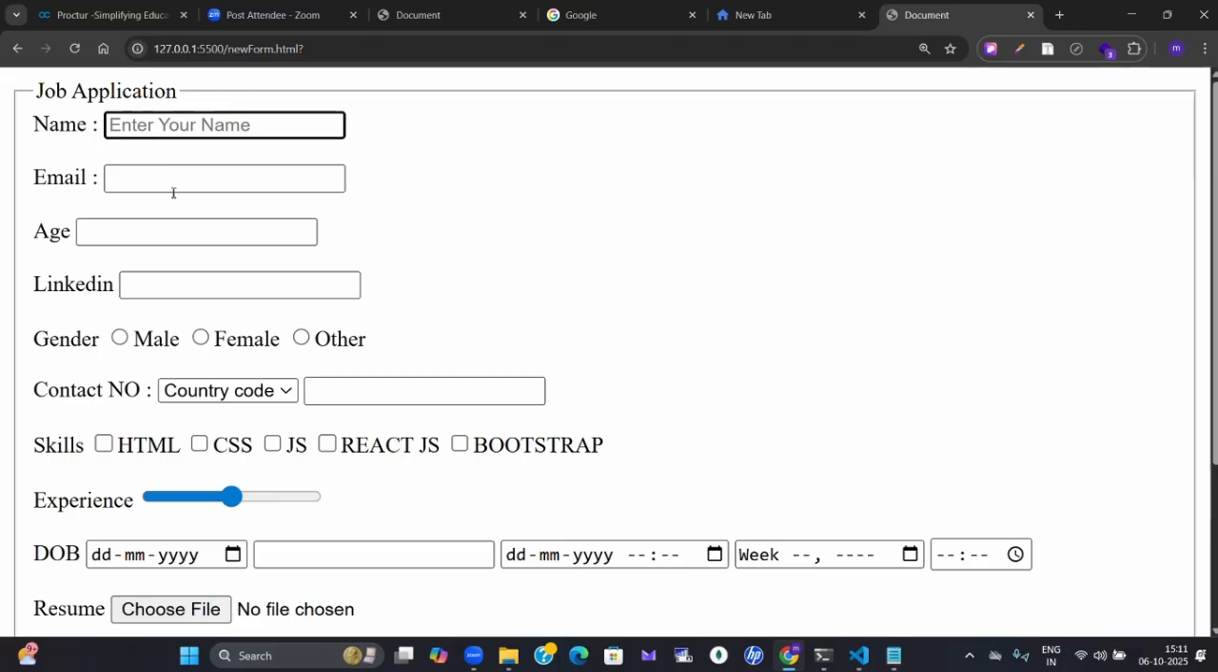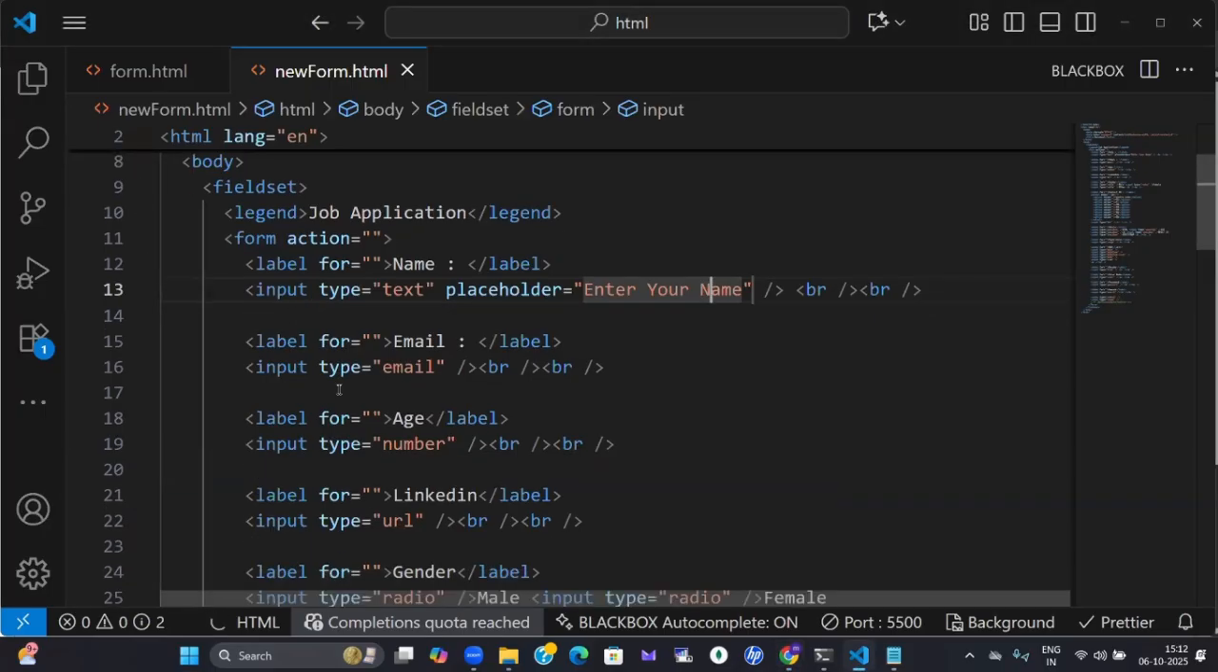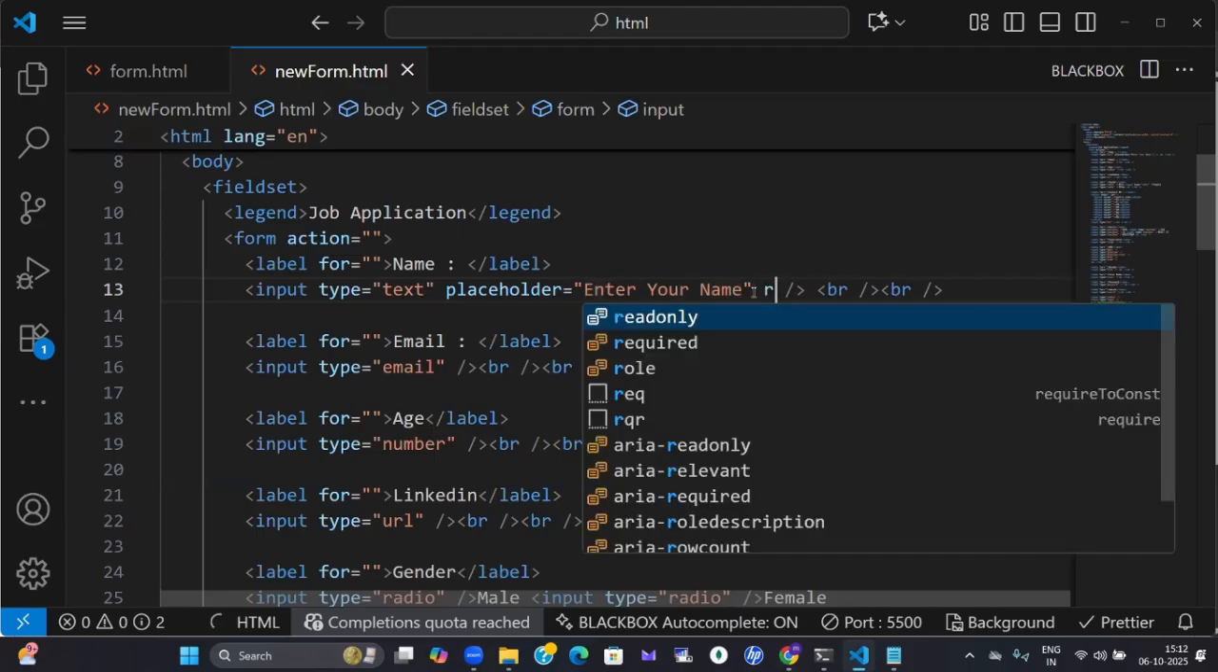Required. Now, here so many fields are there, right? Required fields are also there. Required means mandatory, we need to fill it. For example, we can take name. It is mandatory, right? Is there any application without name, without email ID, without phone number? No, right? So at that time, I will use required.